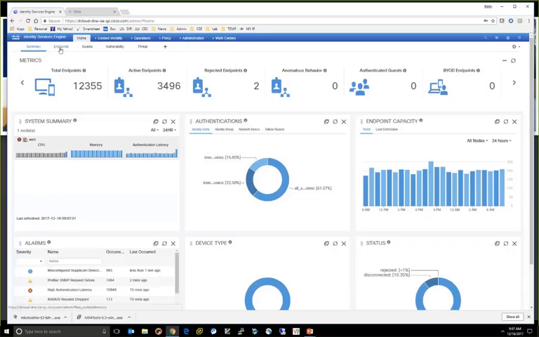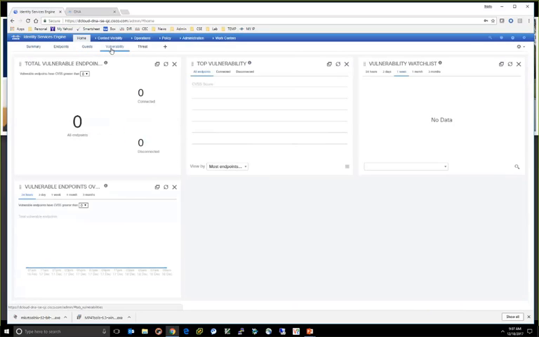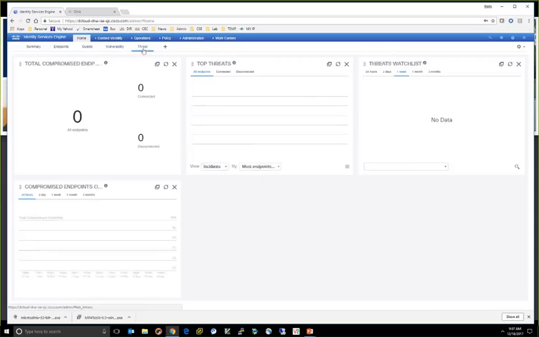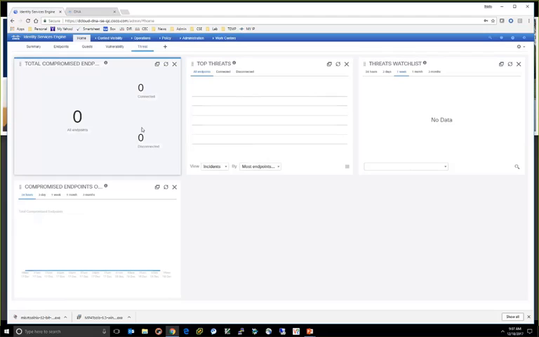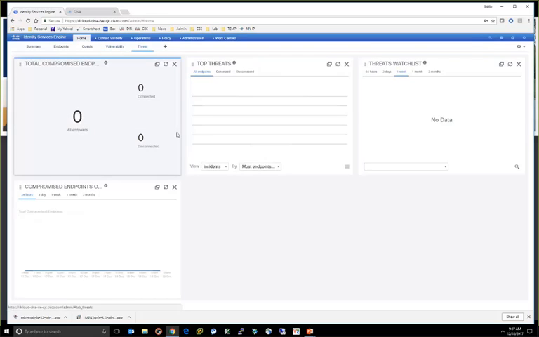I also wanted to call out there's these 5 built-in dashboards: summary, endpoint, guest, vulnerability, and threat. If you have integrations with third-party vulnerable software tools like Rapid7 or Qualys, you would see information in vulnerability. Threat information could be populated from threat solutions like Cisco's Advanced Malware Protection.